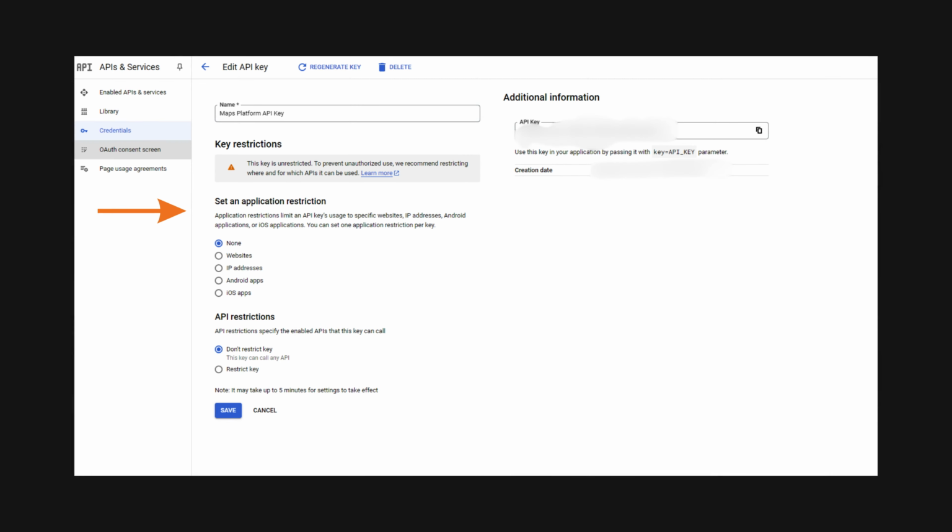I'm gonna leave my restrictions off, but please do take care and impose restrictions if you plan to use this in a production environment, so you won't get a 100k bill. Next, we need to add our Google Maps API. Following the documentation is pretty straightforward.